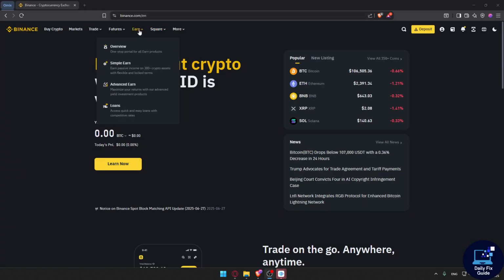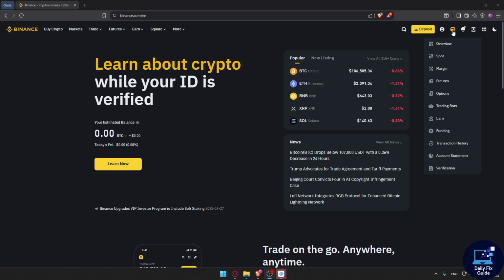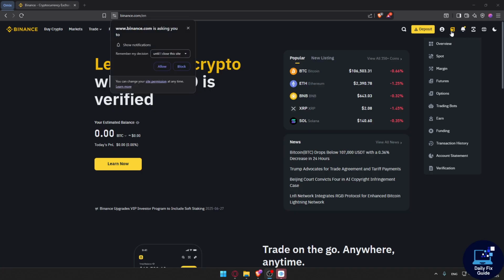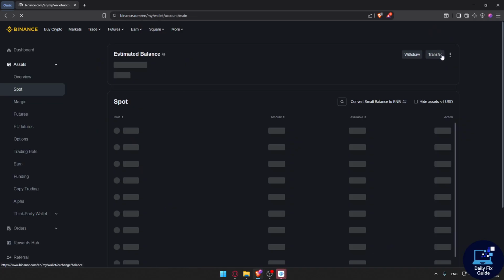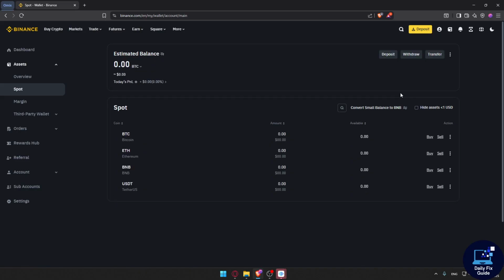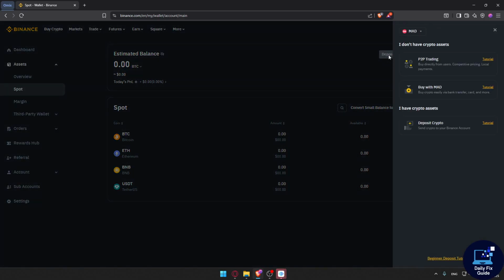So, as an example on the PC, I'm on Binance.com. I can go here to this wallet option and I can go and click on spots. So, in here, as we said, we'll have to go and click on deposits. So, fiat and spots is the same. And in here, as we said, we'll have to go and click on deposits.